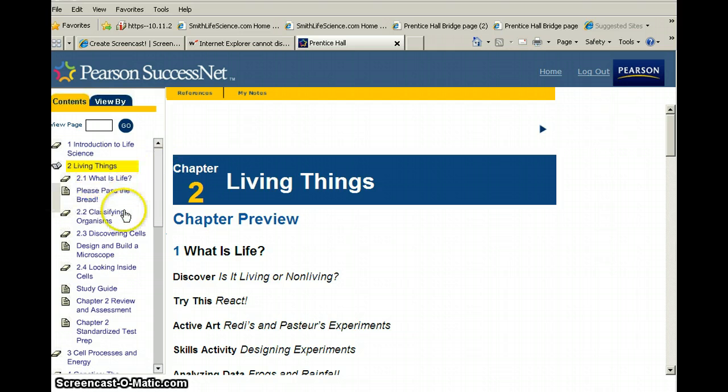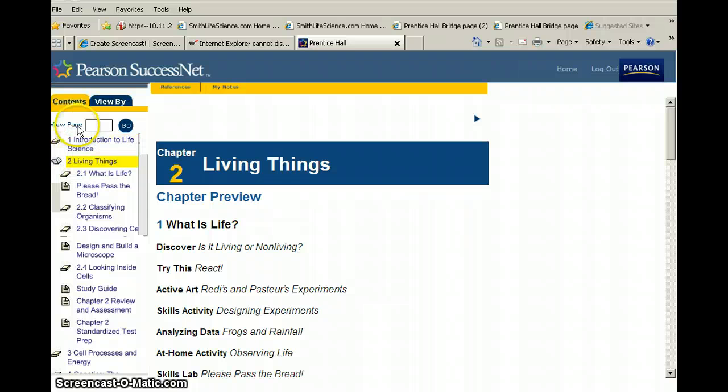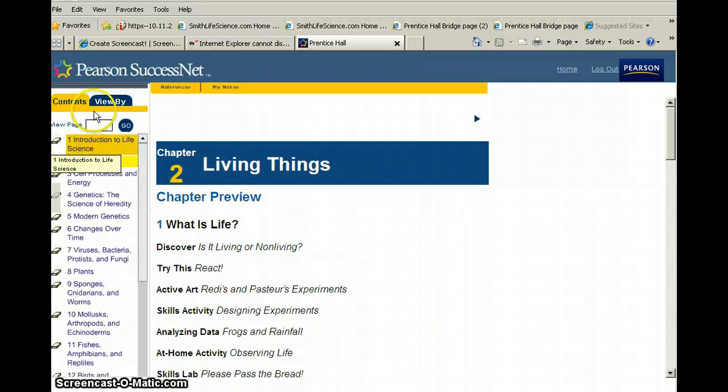2-1, what is life science? 2-2, classifying organisms, etc. Also, you can open those and close those just as well, like that.